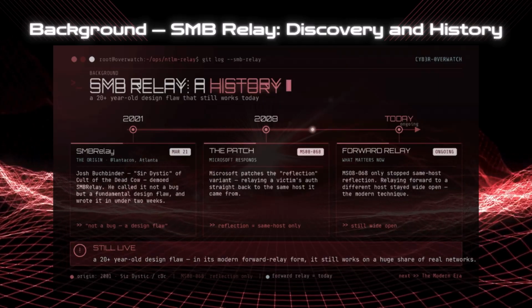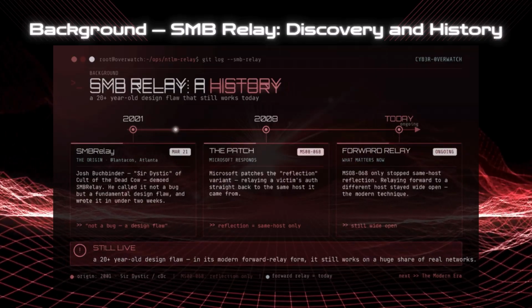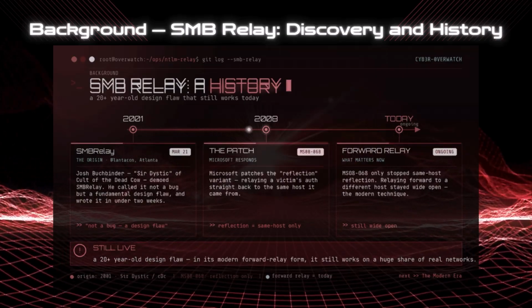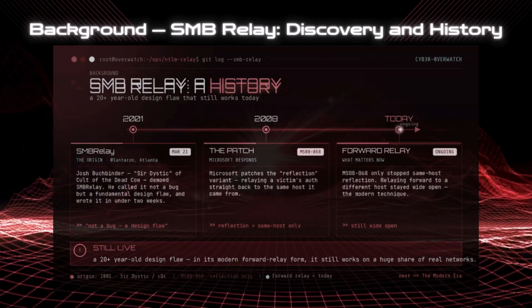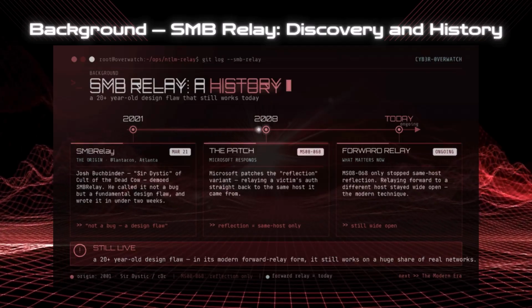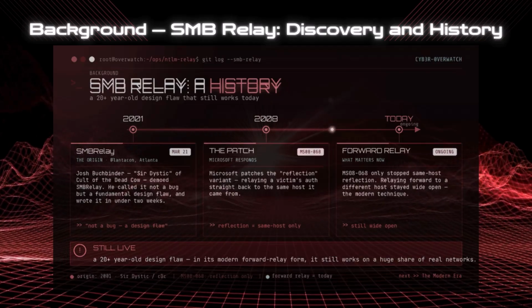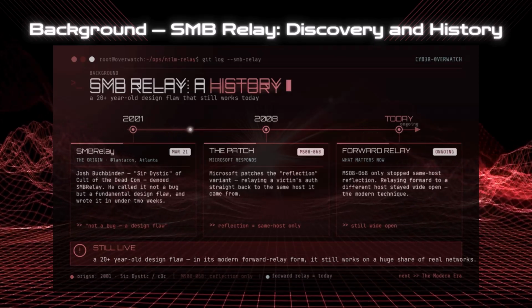For years, the attack was mostly used in its reflection form, relaying a victim's authentication straight back to the machine it came from. Microsoft killed that specific variant in 2008 with the MS08-068 patch, but MS08-068 only stopped reflecting auth back to the same host. Relaying it forward to a different host was left wide open, and that's the technique that matters today.